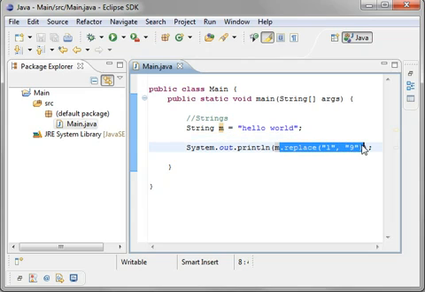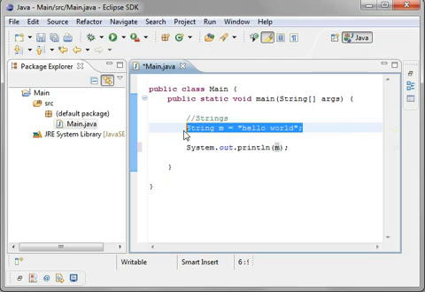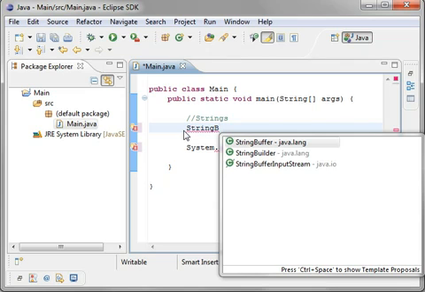That being said, if you're going to use a lot of modification, you should use what's called the string builder. You notice how there's a string buffer and a string builder. What's the difference between these two? Well, the string buffer is thread safe and the string builder is not.